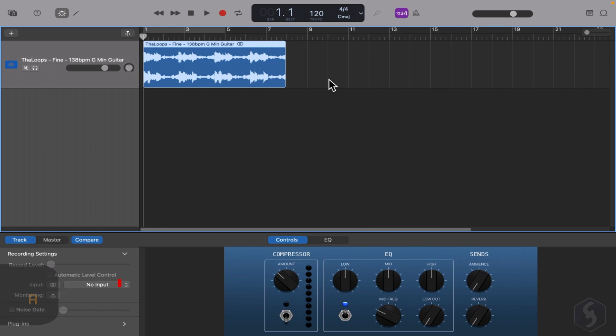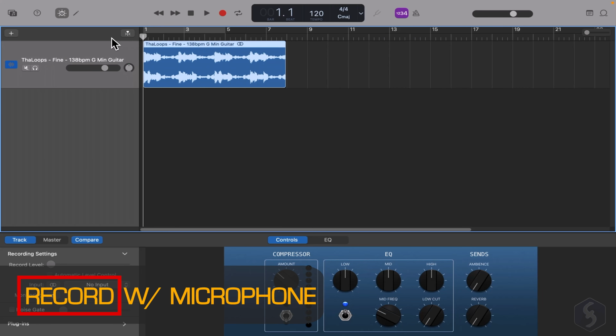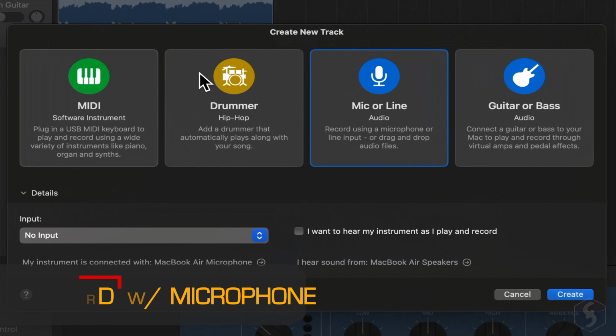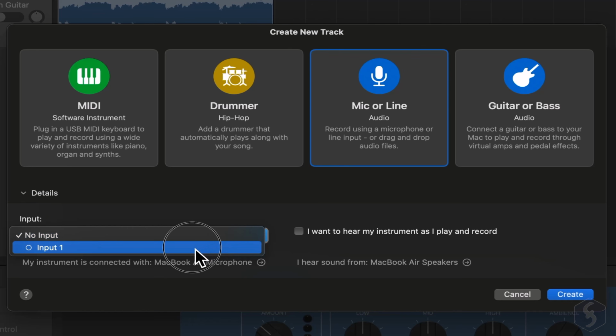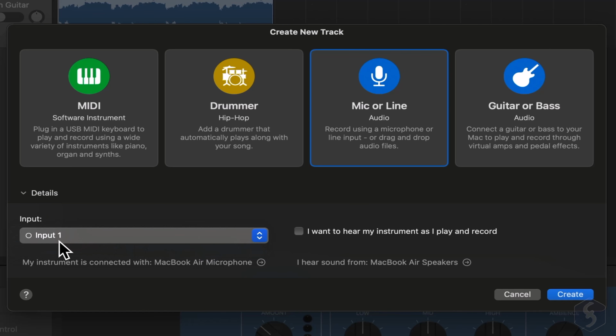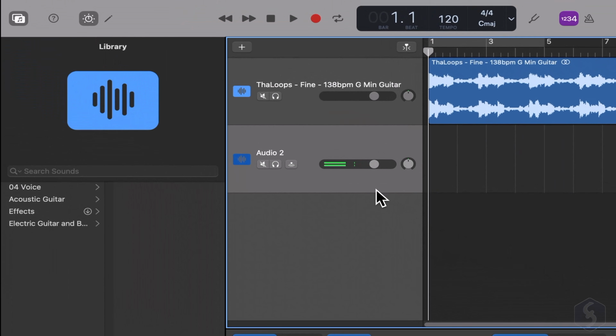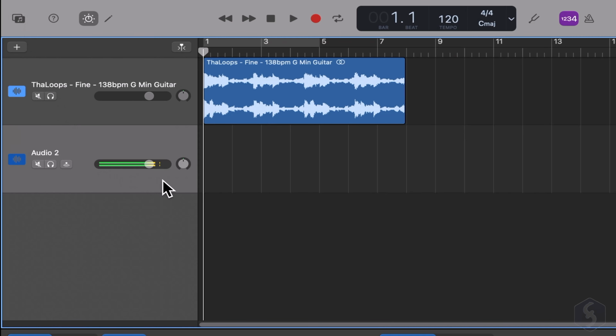How do you record with a microphone in GarageBand? Let's create a new audio track using the plus icon and select mic or line again, this time with the input source selected. Since the input sources have already been defined for the project, the track connects to your microphone and is armed for recording. You can test its response by checking the volume meter.